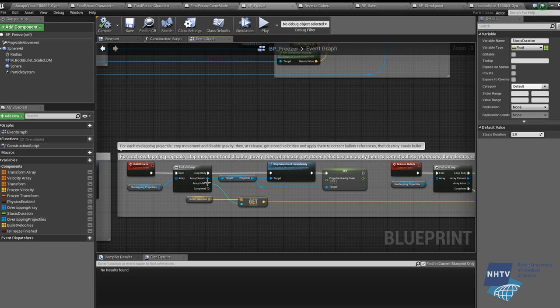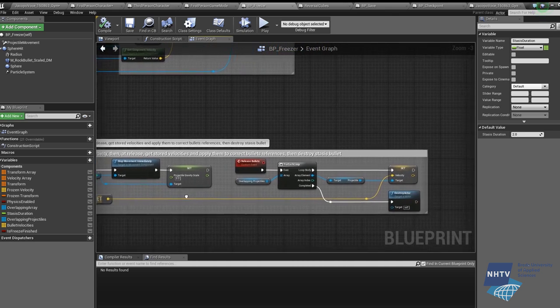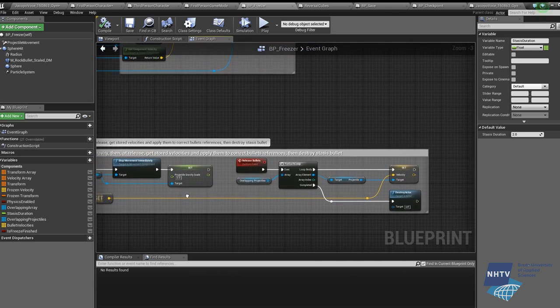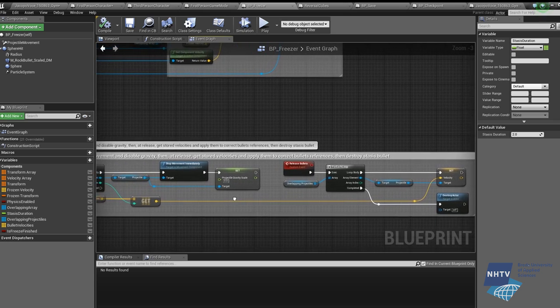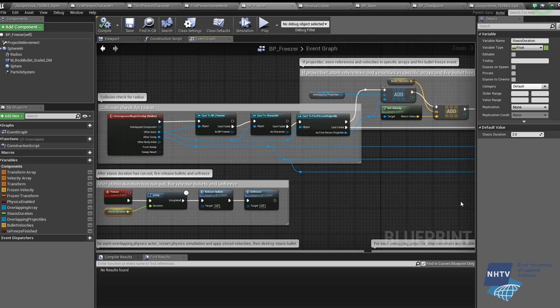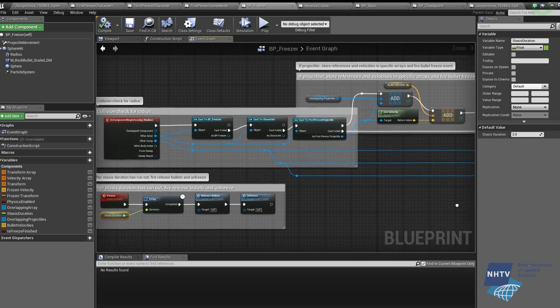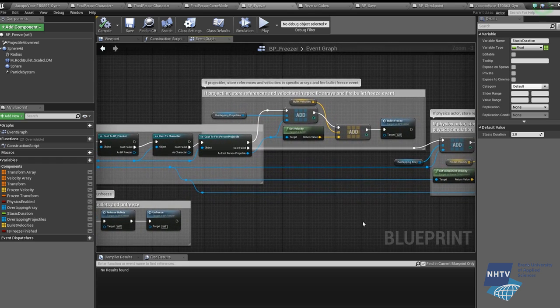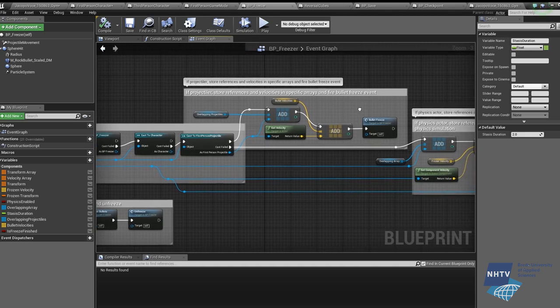But at the same time, access the index of each element of the array and input it in the bullet velocity array to make sure that once we're going to reapply velocities, the right velocities are going to be applied to the right bullet. Back to the overlap function for the radius. We now know that our radius is overlapping with something. We just saw what happens if that something is a bullet.